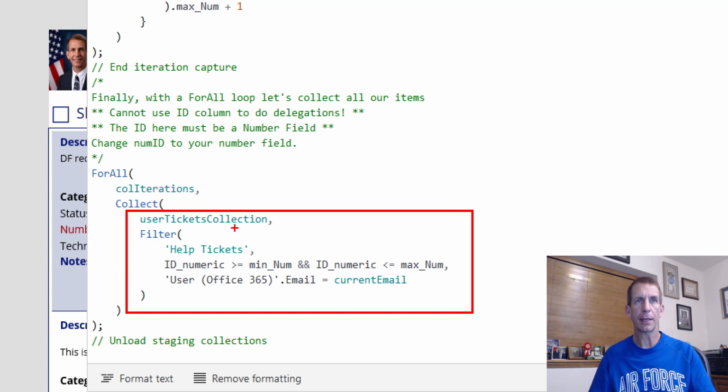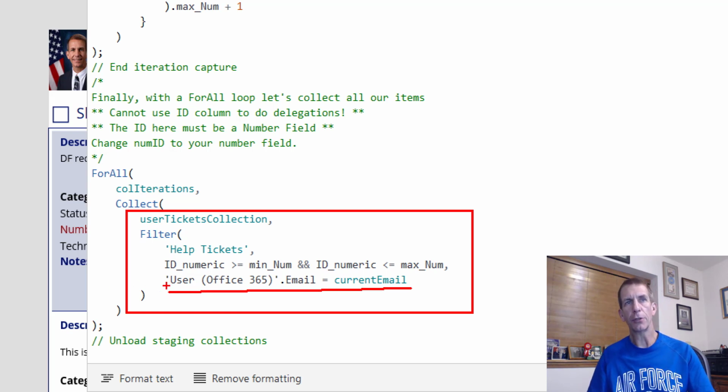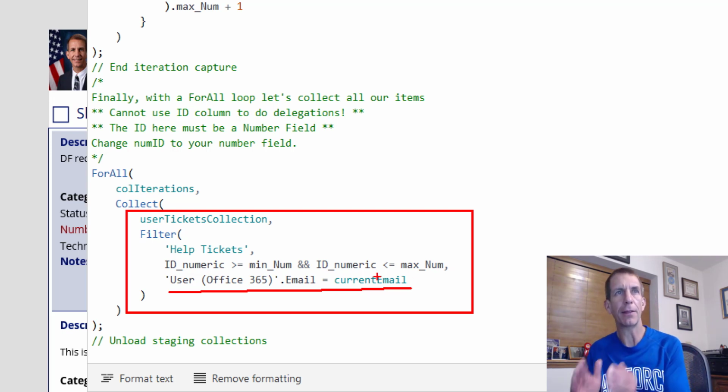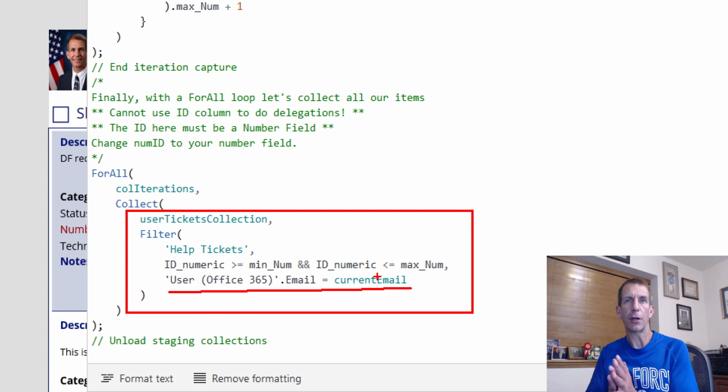So this is the name of my collection that's got all my data in it. I'm going to filter it. The help tickets. This first part is what we do to get all of our records. I'll cover that later. But then we put this one here. So we're just going to say we've got a user column in there. User parentheses Office 365. And then we get its email property, and then the ones that are equal to the current email. And that was the variable I set on the way in. So this gives me just my own tickets. Gets rid of everybody else's tickets.